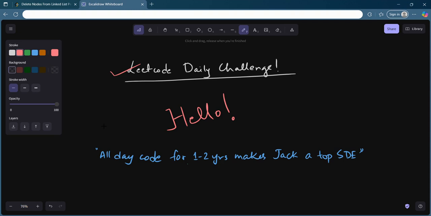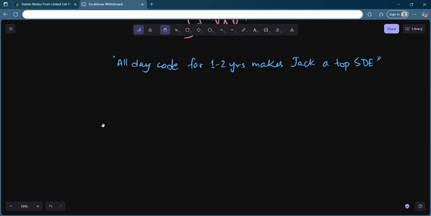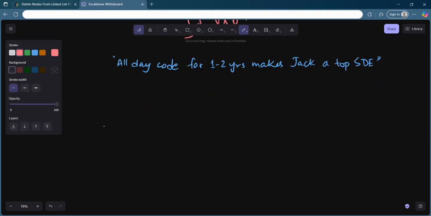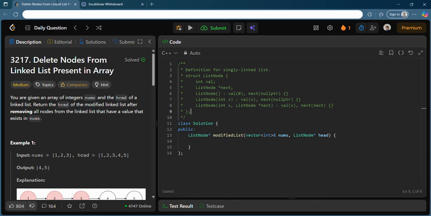So we will see today's daily challenge on LeetCode and we will try to solve it together. So let's understand the problem statement at first. We need to delete nodes from the linked list present in the array. So it is as simple as that. The title is just sufficient to understand.